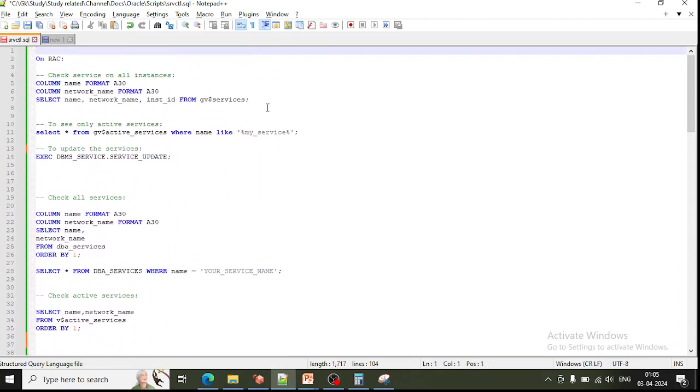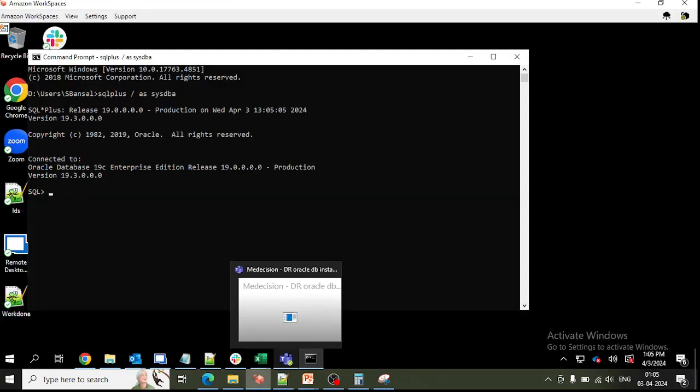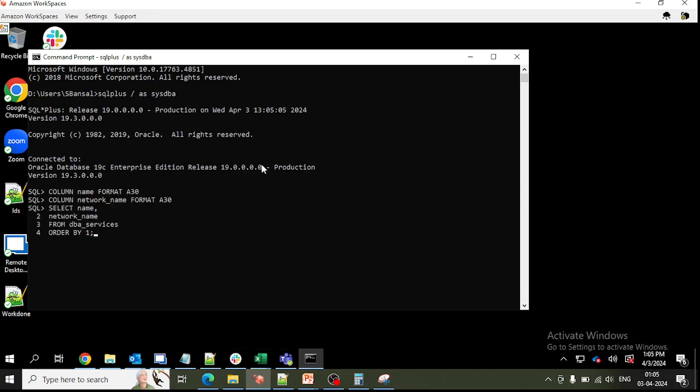I can just show you this, like what are the services created on my instance. By this I'm just formatting the output. So do you see, these are the names of the services, this is the network name. I haven't created any service on it, it's just the default service name.